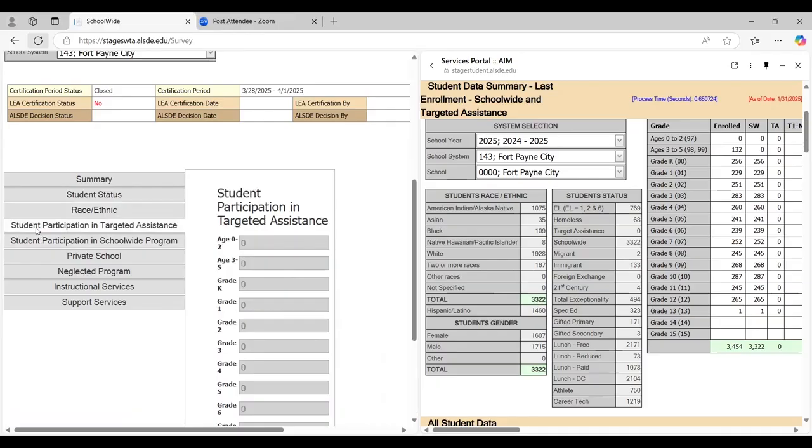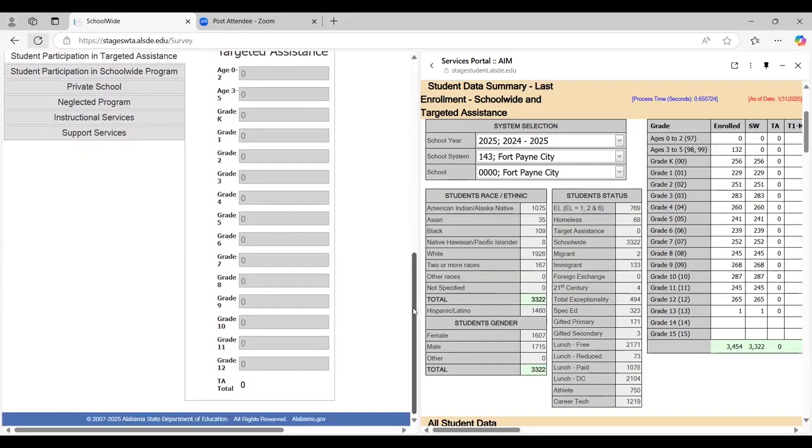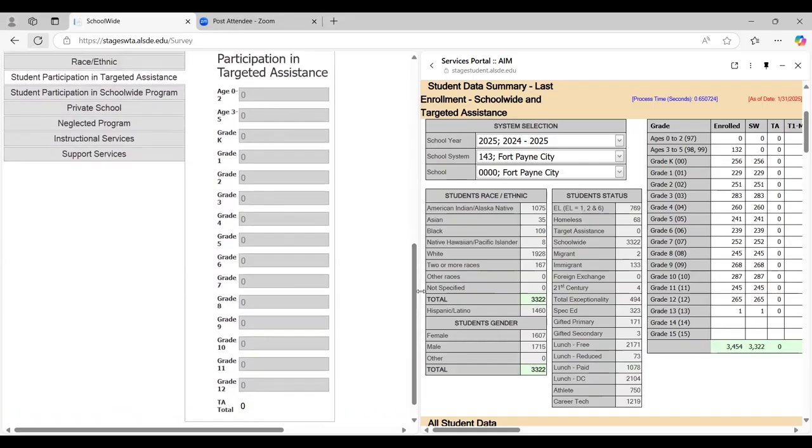The next data is going to be student participation in a targeted assistance program. We only have about 4 LEAs in the state, about 14 or 15 schools that are served as targeted assistance. If you happen to be one of those LEAs, you're welcome to call me for more information. These students have to be manually marked in PowerSchool as receiving targeted assistance services. Also, if the date of the end of service is prior to the end of the school year, they're not going to show up in the final report like they should.